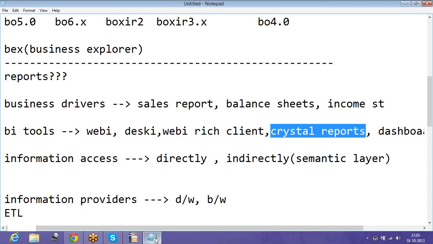These can get the data from the universe, or it can also get the data directly from the data source. That's what I wrote here as a direct process. Crystal Reports can directly get the data from the data warehouse or indirectly from the universe. There are two ways. Next one is the Dashboard Creator, which helps us represent the data in the form of pictures. Those are called dashboards. So these dashboards can get the data from the universe.